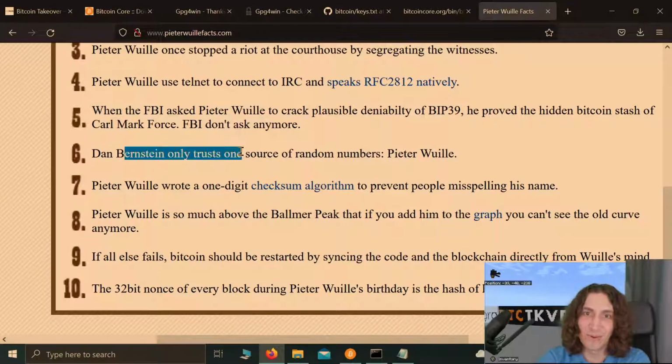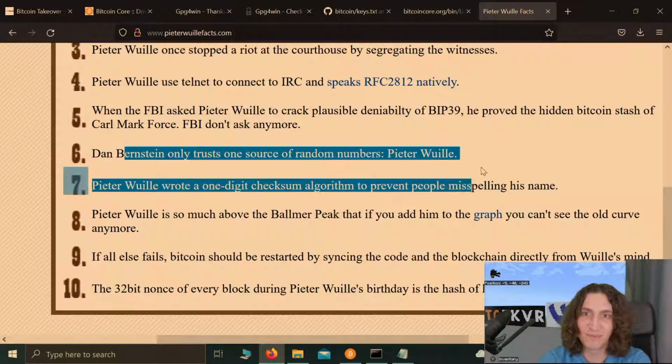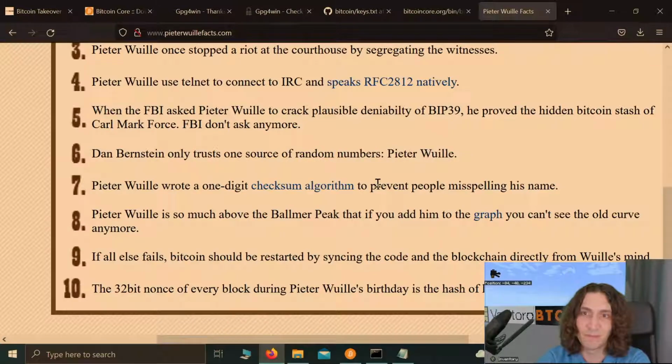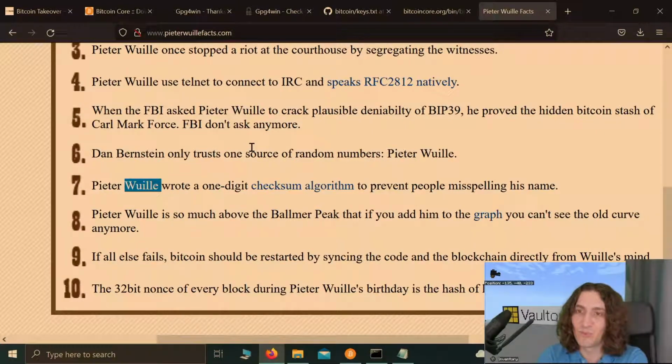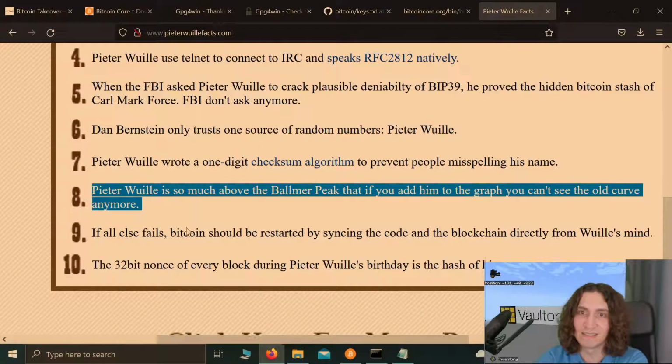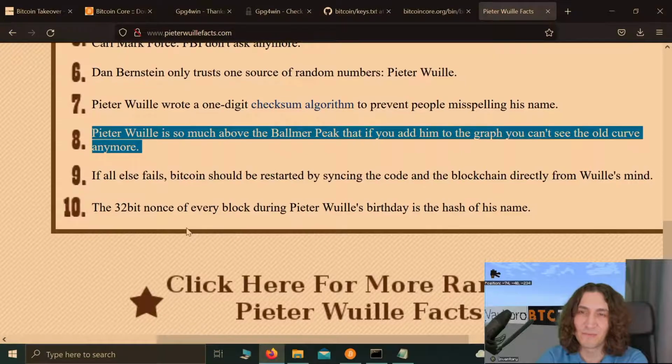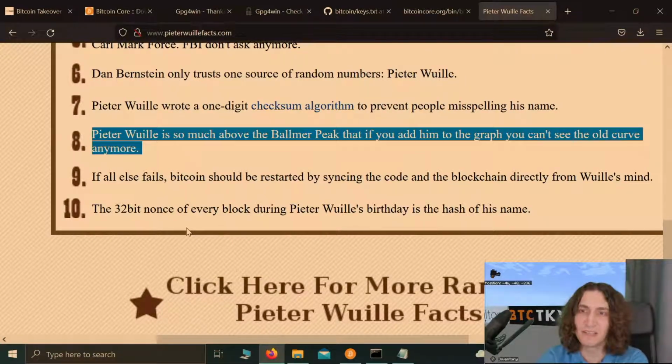Dan Bernstein only trusts one source of random numbers, Peter Wuille. Peter Wuille wrote a one-digit checksum algorithm to prevent people misspelling his name. Well, this is funny because I say it as Willie, but it's like Wuille. It's Peter Wuille. And it's very hard to pronounce, and it's also easy to misspell. So, you know, English-speaking world, and we are dealing with someone who is, I'm not sure if Belgian or Dutch. Somewhere from that region. I think he's Belgian.